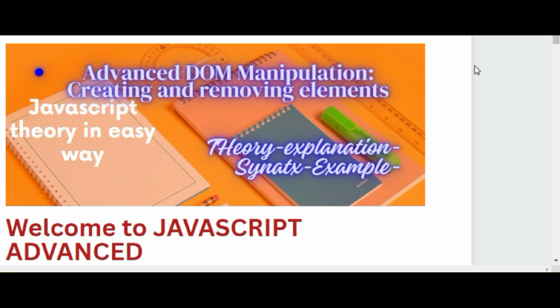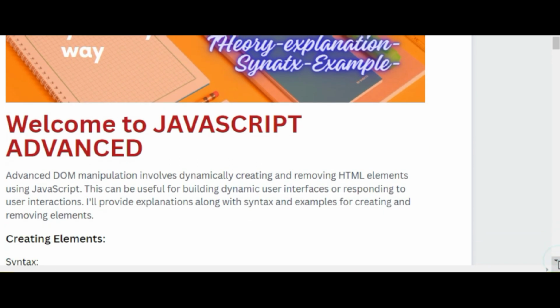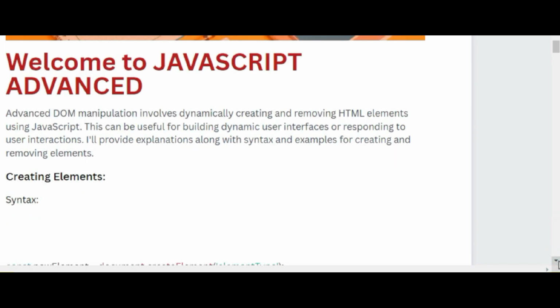Advanced DOM manipulation, guys, and creating and removing elements. This is the topic of advanced JavaScript. So, welcome to JavaScript, guys, in advanced. Advanced DOM manipulation involves dynamically creating and removing HTML elements using JavaScript.